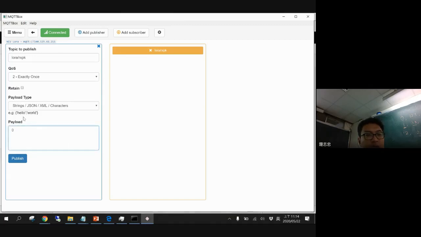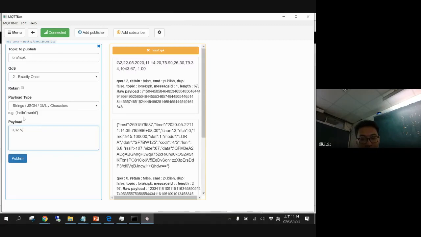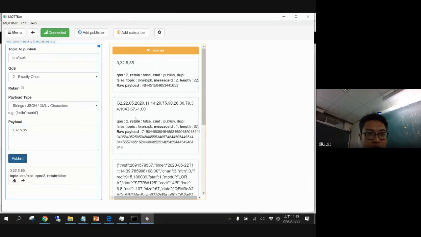Because I can use synthetic information directly on the MQTT. So I just use this example, 85, and have a publish. Here, this is my information of the MQTT.